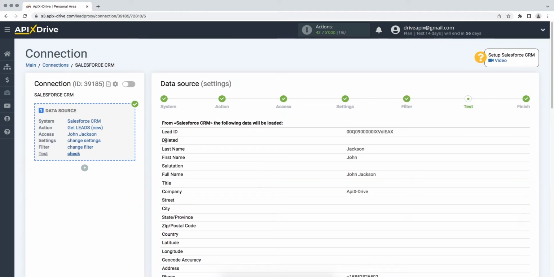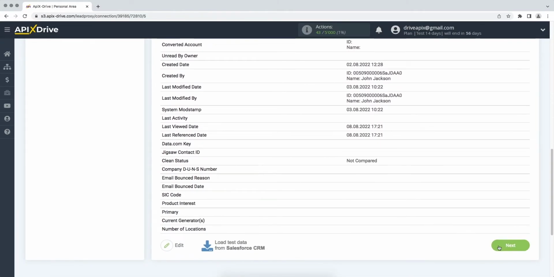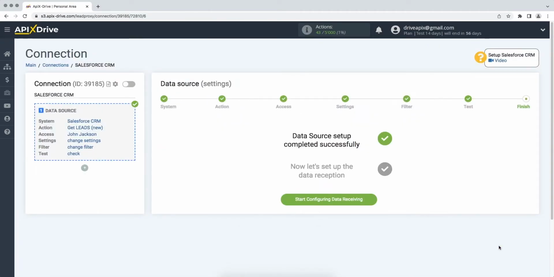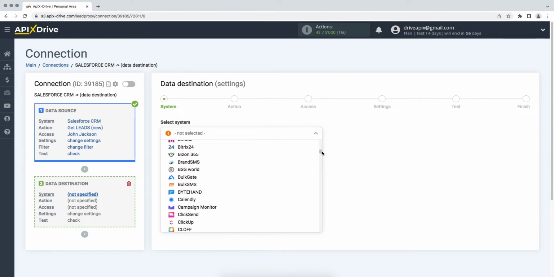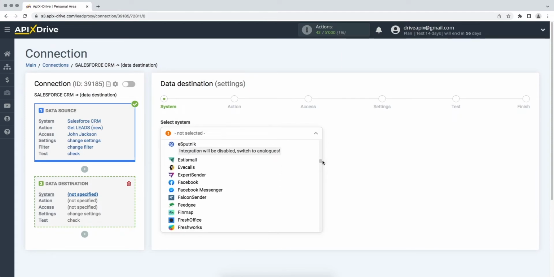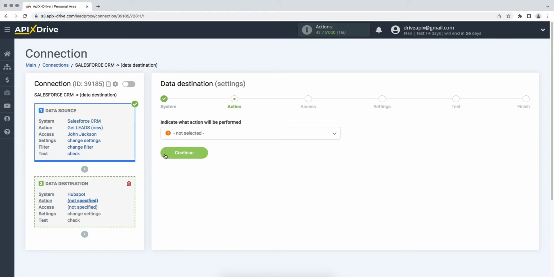At this stage, you see test data for one of your leads in Salesforce CRM. If everything suits you, click Next. This completes the Salesforce CRM data source setup. Now you need to move on to setting up data ingestion. Choose HubSpot as the data receiving system. Next, you need to select the action, Create Contact.